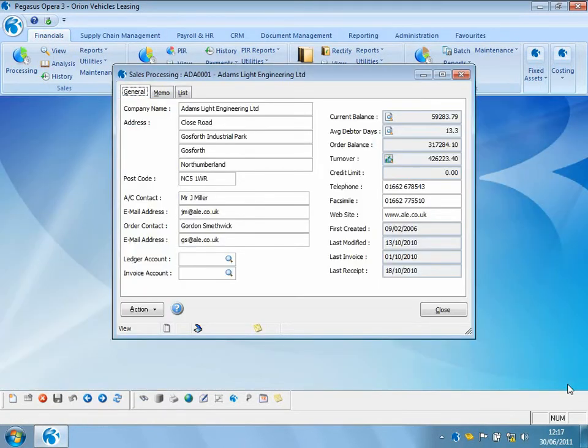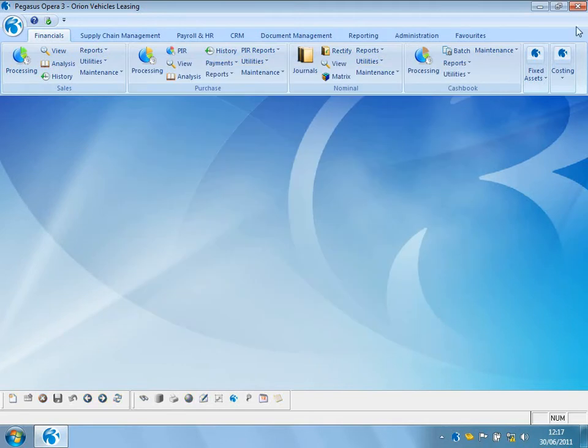So as you can see, very easy to use. I've been able to very quickly attach a document inside Opera 3 to allow other members of staff to utilise the latest organisational chart. So that's a look at actually capturing a document into Opera 3. What about actually utilising all of the documents that we've currently got stored within the system?